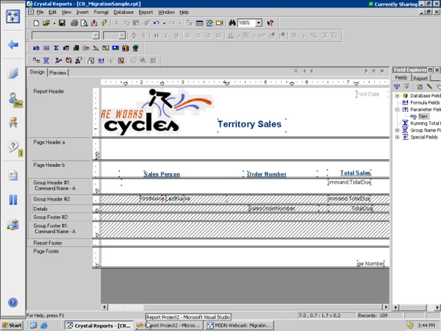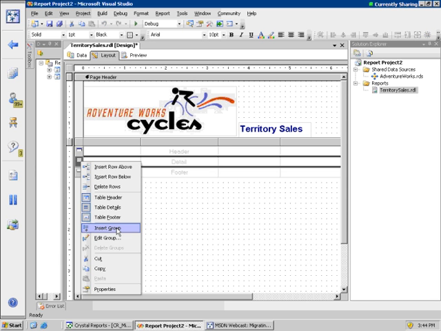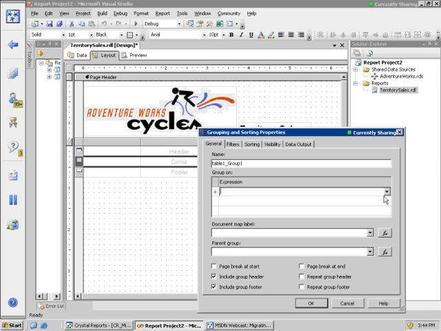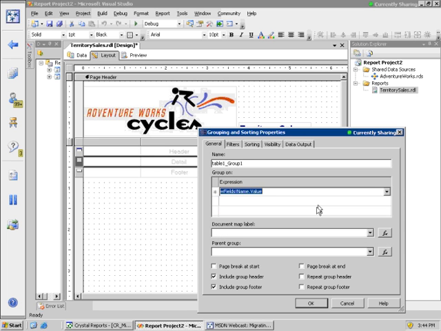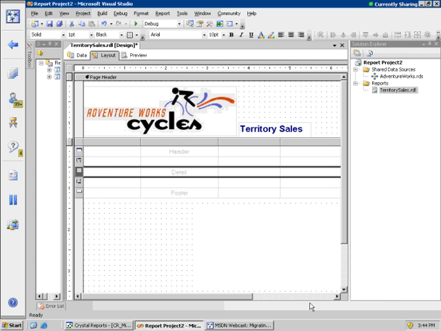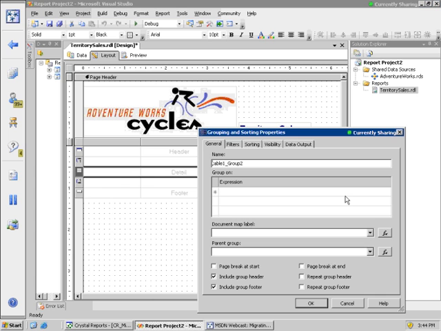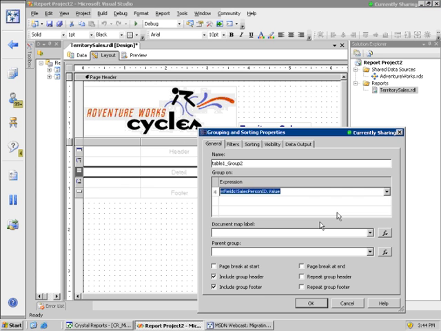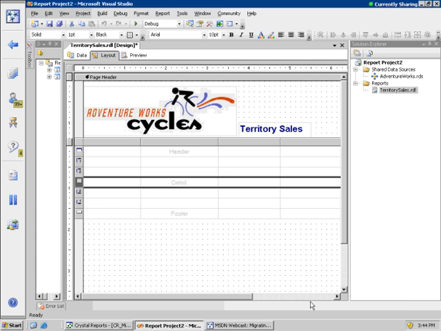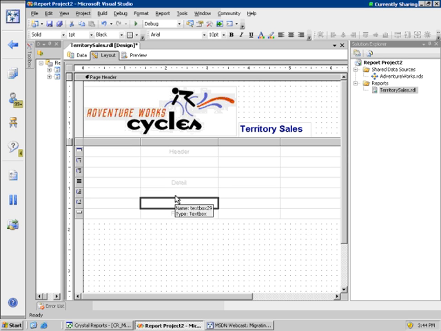So the next thing, if we look over at Crystal Reports, we'll see that there are a couple of groups here. So I'm going to go ahead and add my groups that I know I'm going to need. I'll insert the first group here, which is going to be based on the territory, which is our name field. We'll say OK. Then the next group I need to do is based on our salesperson. So I'm going to pick the salesperson ID. We'll say OK. Okay, so now we have all of the groups and the detail that we need.